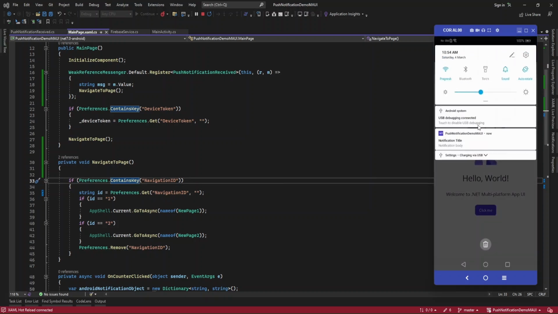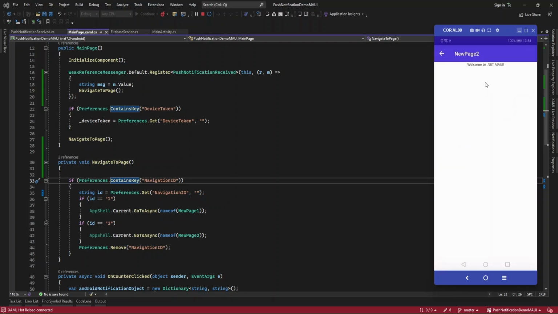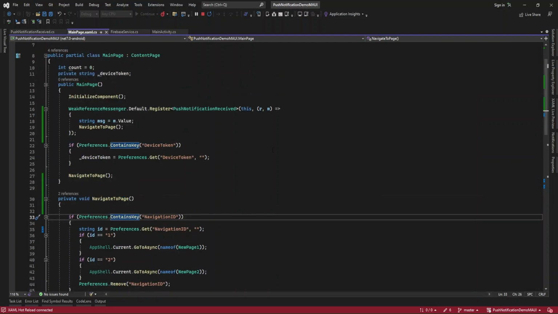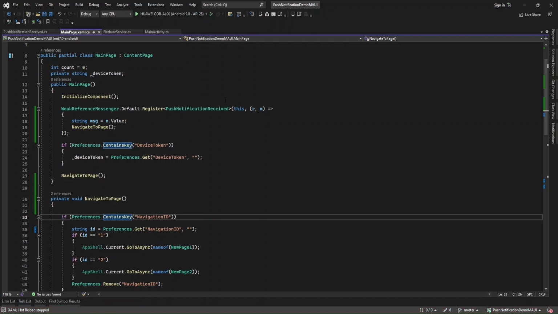Okay, here the notification is received, and when I tap here, it navigated to another page. So this Android issue was fixed. Now let's implement push notification for iOS.